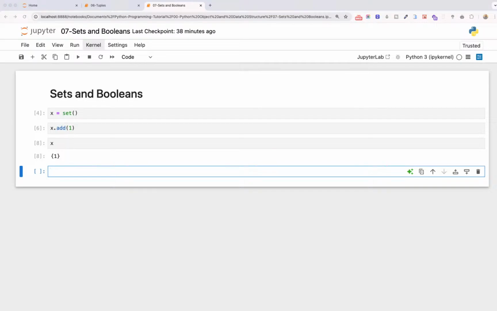But notice something that is coming out. It is printing out a curly brace. This does not indicate that it's a dictionary, but you can draw an analogy that sets are like dictionaries with only keys. That's basically how sets are, because we don't specify any values. We just specify one item and we are good to go.